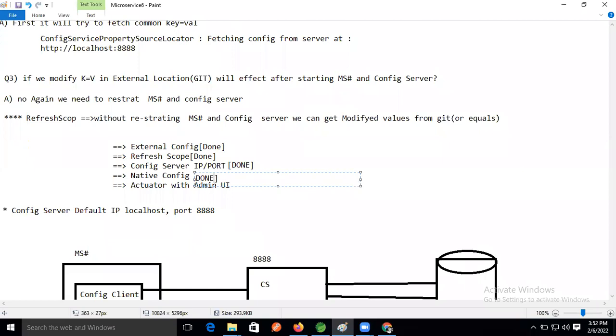Ravi, if we change the value after running, then will it reflect or not? Which one?